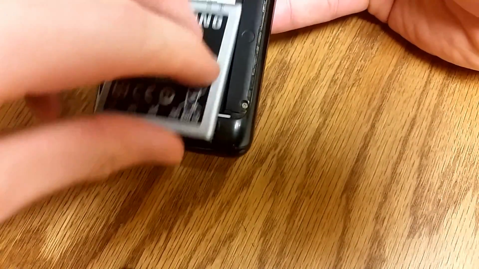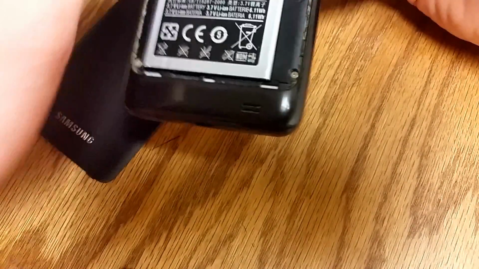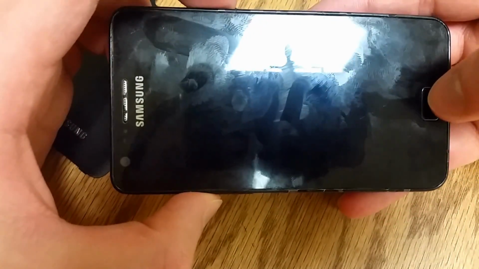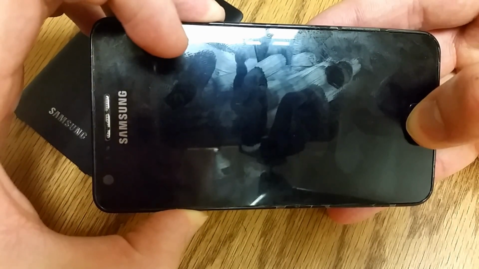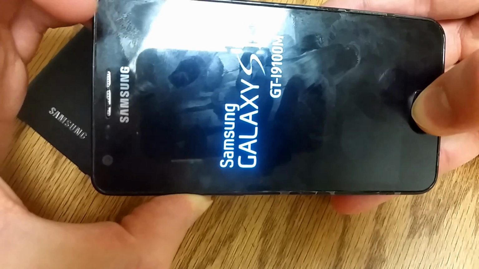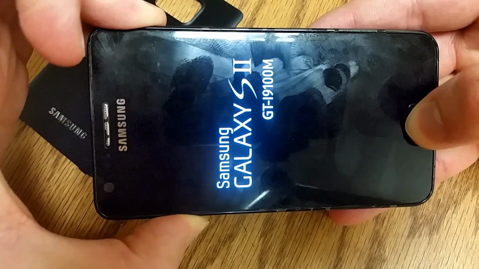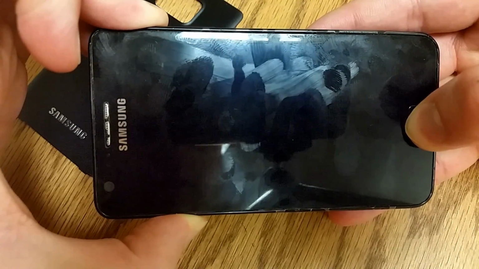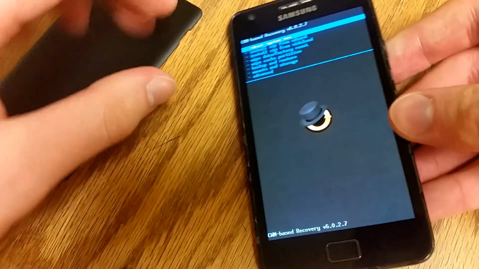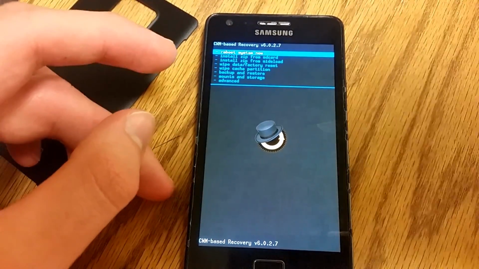Once you hear that sound, you're going to want to take the battery out. And now you're going to want to hold the volume up, power button, and home button all at the same time. Then release the power button once the Galaxy screen shows up, so right there. Now keep holding the volume up and home key until you boot into Clockwork Mod Recovery. Hopefully you can see.